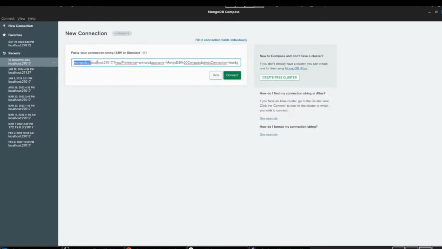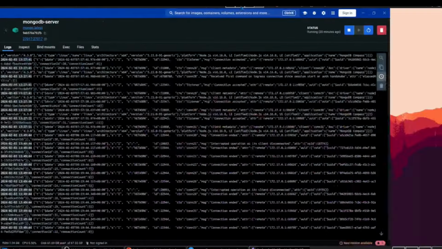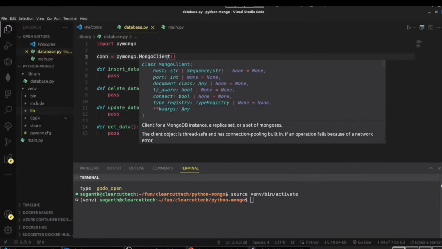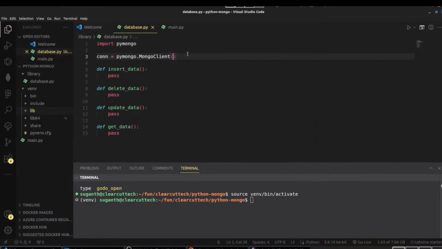Yeah, we need this string. If you have a username and password, the string will be different. You can either connect with the string or you can also connect by just mentioning the host and port. I'm just using the string for connection as of now for an easy process. Now we have the database connection.